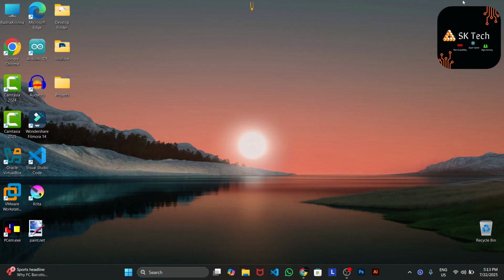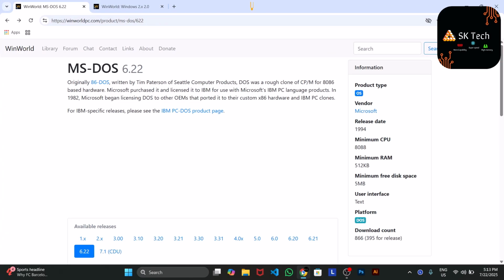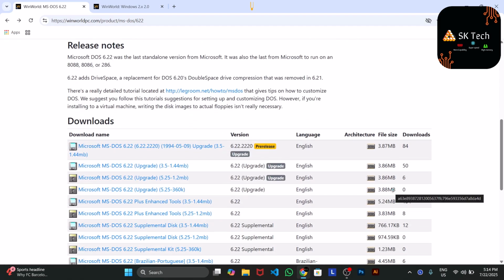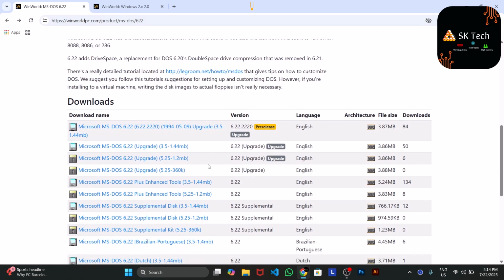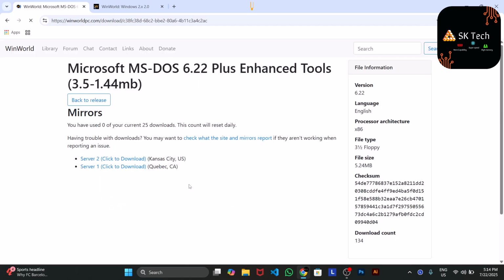The download links will be given in the description. Go to the first link, which will give you the MS-DOS 6.22 link. Scroll down and download MS-DOS 6.22 plus enhanced tools. This is the one, and you can download that. I have already downloaded it. You can click either server 1 or server 2 depending on your choice.